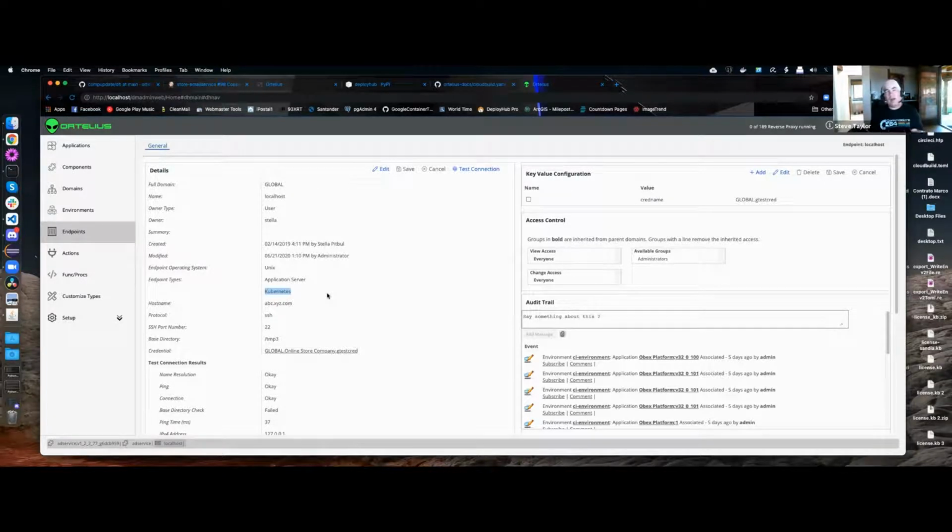So that's where the custom types come into play. If you're not using the Ortelius deployment engine, they're more for just tagging and references.